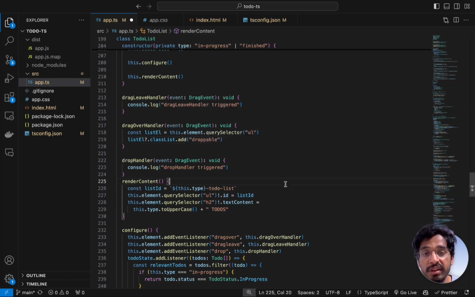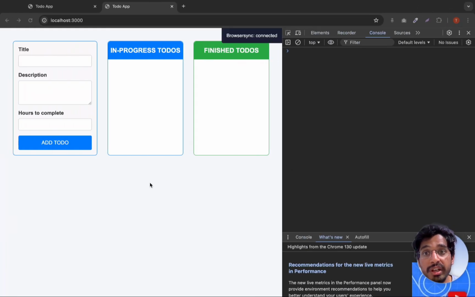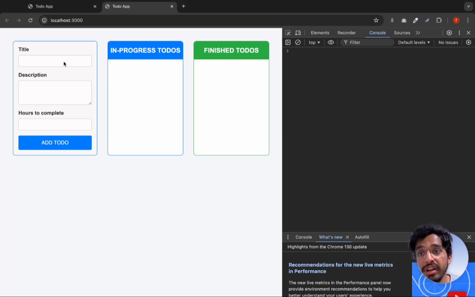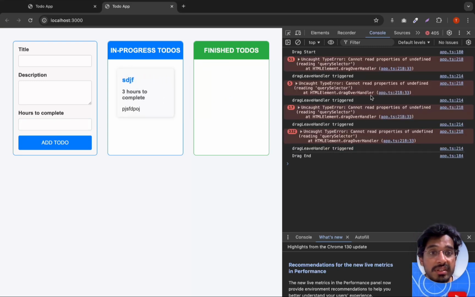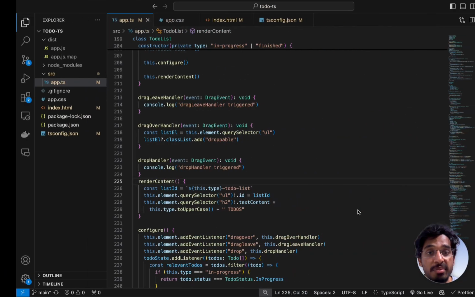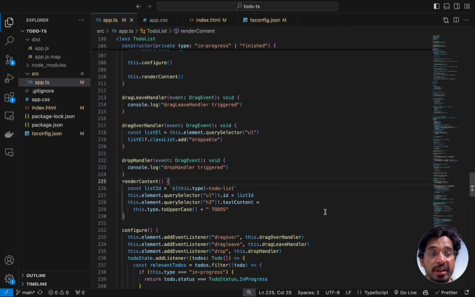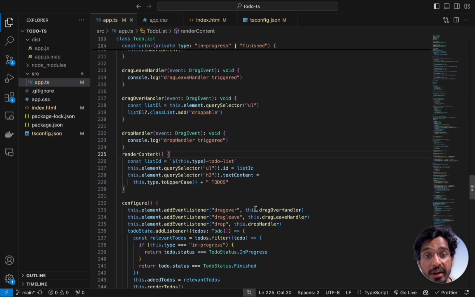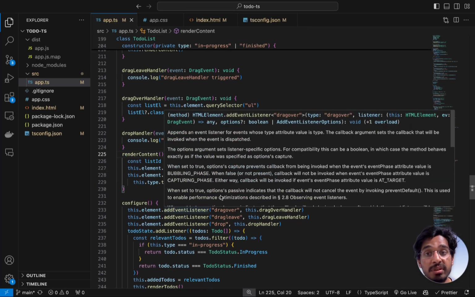Now if I save this, I can show you a problem that will happen. If I try to do this, and type in a title, description and number of hours, it says cannot read properties of undefined, reading querySelector. Remember, we talked about this problem earlier: if we are attaching an event listener, the this keyword points at the event instead of the current class.